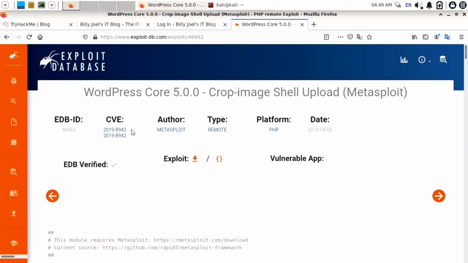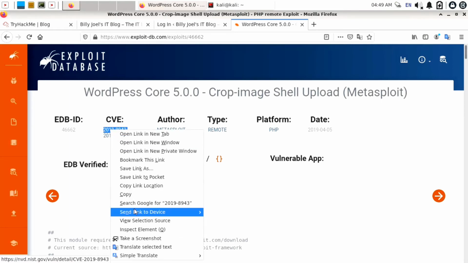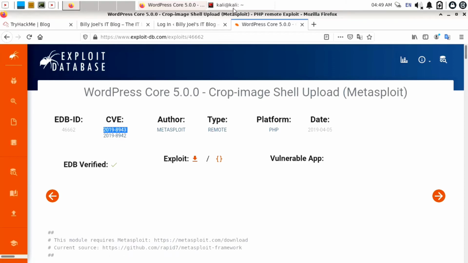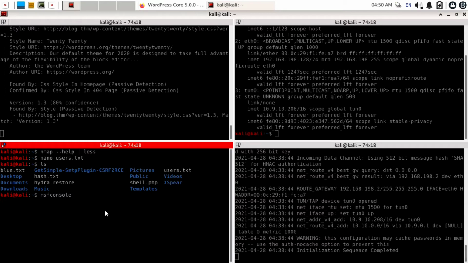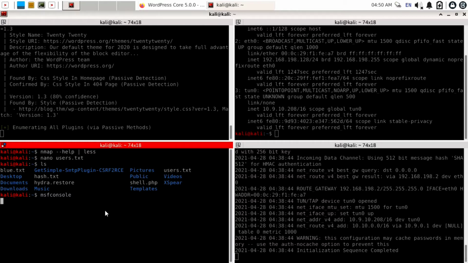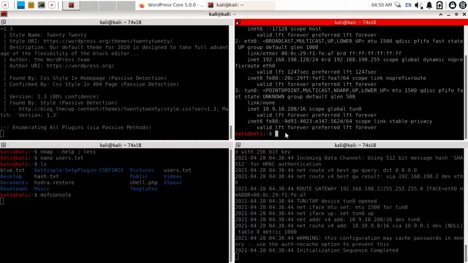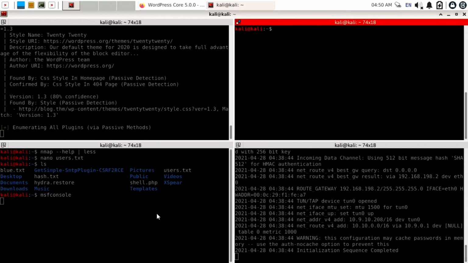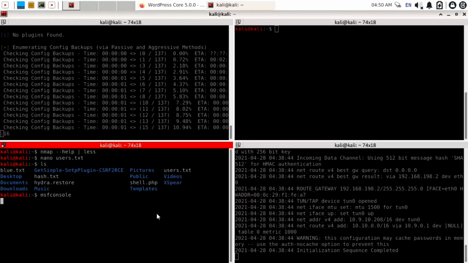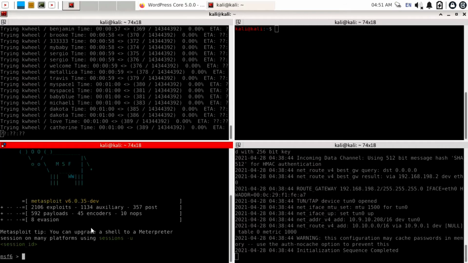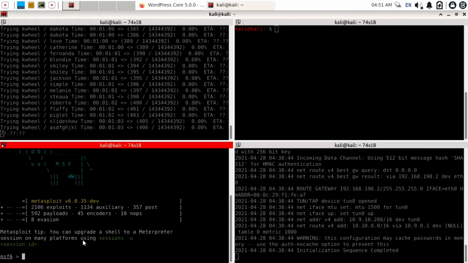In Exploit DB you can see there is a CVE ID, so just copy any CVE ID, select and copy. Open terminal. We are going to use Metasploit, so use msfconsole. It is the Metasploit framework console. Hit enter. It will take some time to load msfconsole. You can clear the screen by Control L. We are successfully connected to the Metasploit framework.